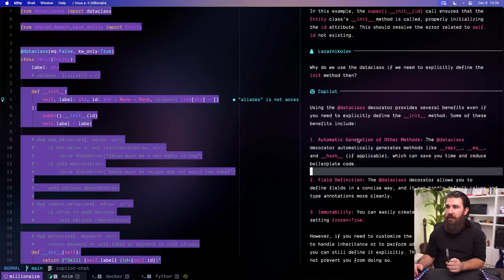Some of these include automatic generation of other methods like the REPL and the hash if applicable, but we said equality and hash should not happen. No, we disabled that here, equality equals false. We set keyword arguments only, and we also need to add one for the hash because we want to use the hash definition from the entity and not from the data class.